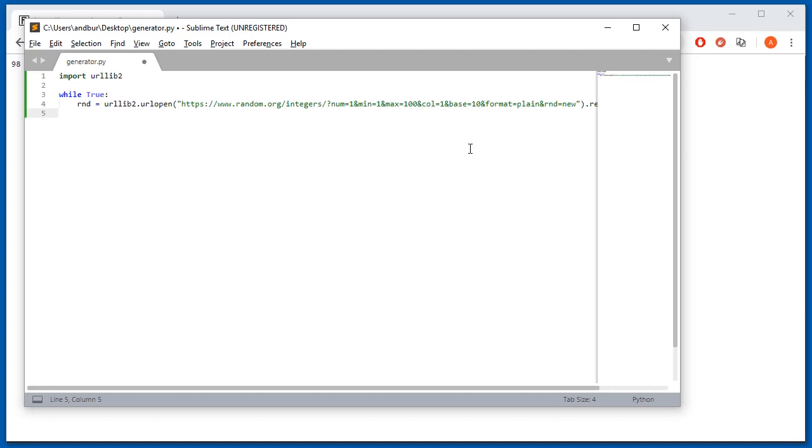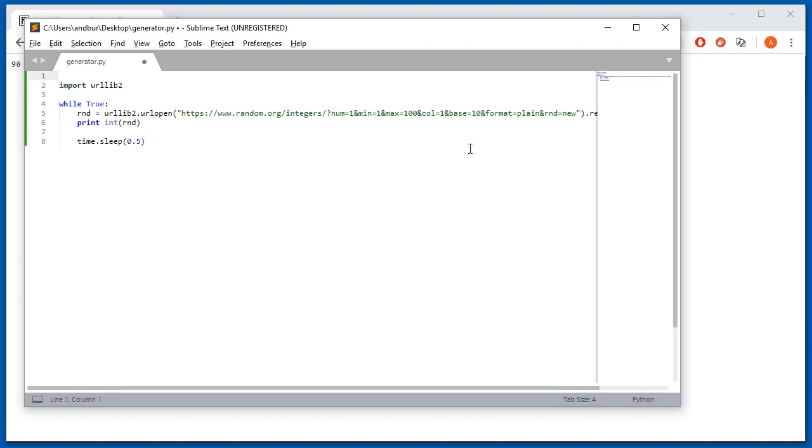Let's print rnd, and we also want to set a timeout until the next request, so until the next iteration of the loop is happening. We can do that with time.sleep, let's say for 0.5 seconds, and of course we need to import time as well.